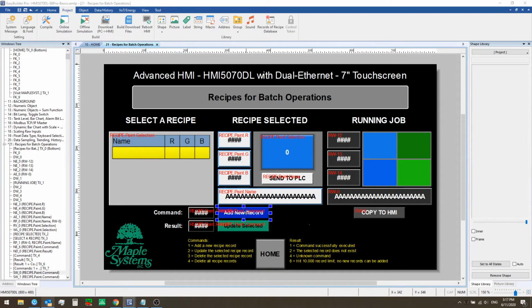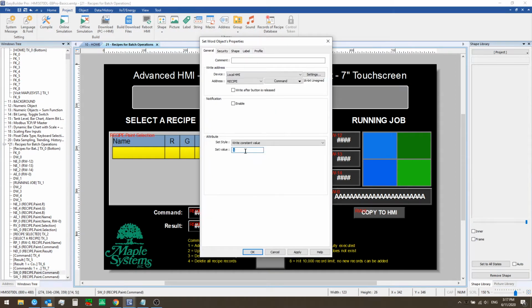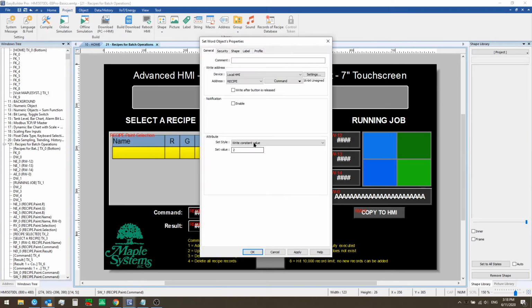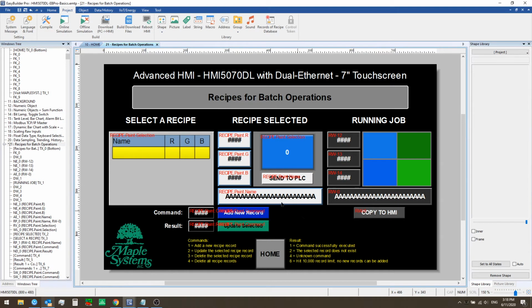So we've added set word objects now for this. So if we write a 1 into the recipe command register, it will add. And if we write a 2, it will update. Let's try it out.